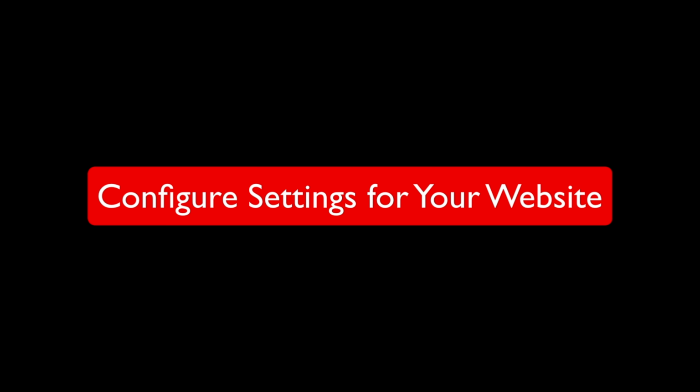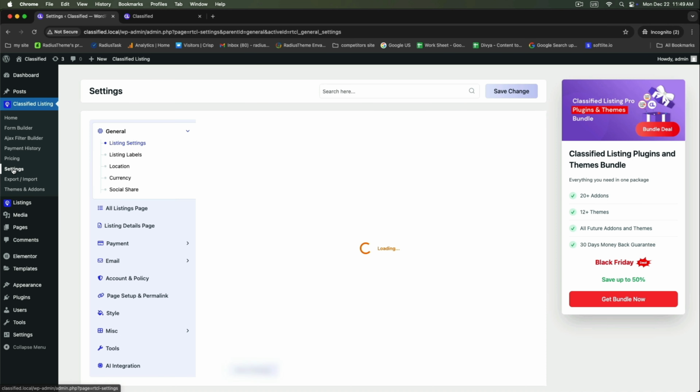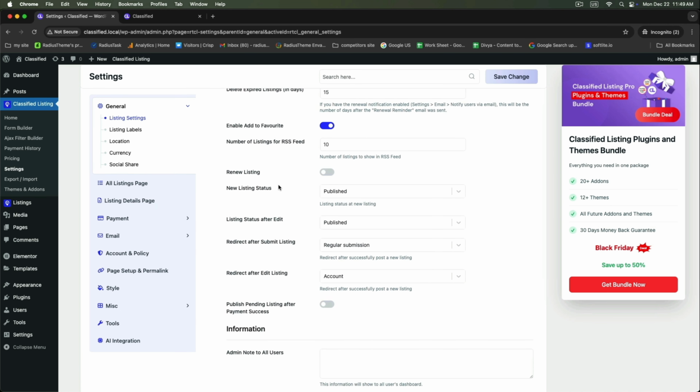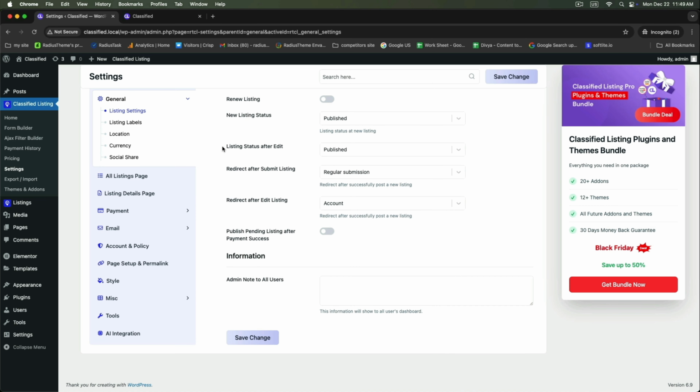Now we will configure settings for your website. For this, go to the settings first and then go to the listing settings. From here, you can enable or disable the given options, for example, renew listing, and then set your new listing status as pending. Then click on save changes.